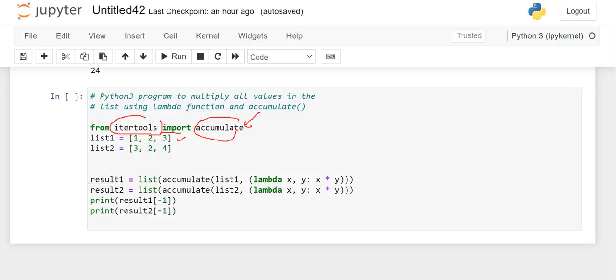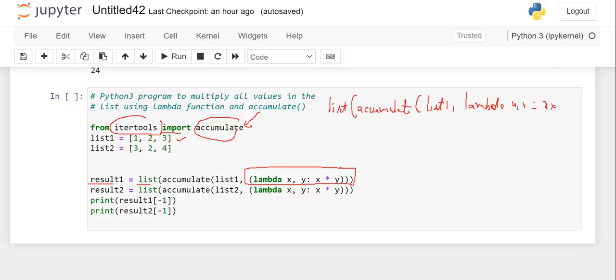Here result1 is equal to list, that means list of accumulate, is a method for that function. Here I am passing an iterator. The iterator is list1, and I am writing a function, an iterator and a function. Here what is the function I am writing? Lambda x, y: x * y. So this is my function.